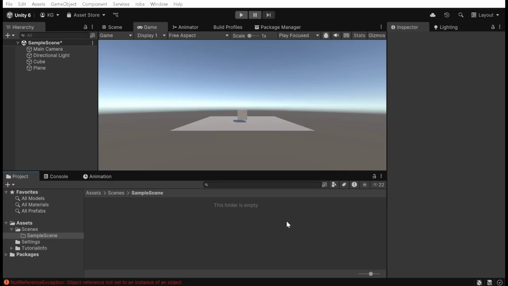Hey there, I'm Vinayak. In today's video, I am going to show you how to get an old TV effect in Unity with the help of post-processing effects.